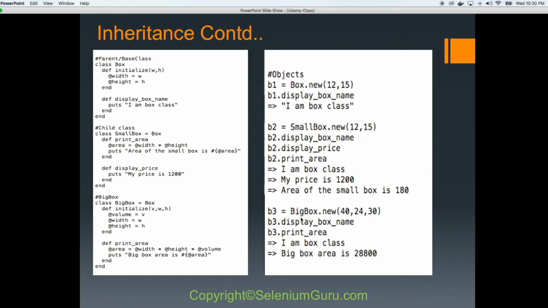So now I create another object here, b3, which is the object from this big box class. Big box.new. But you can see here, this big box object, or the instance of this class, requires three parameters. Why does it require three here? Basically, you're overriding the constructor method here. When you create initialize in your child class, this one overrides the parent class. So here you're going to need 3 parameters. So here I've got 40, 24, and 30.